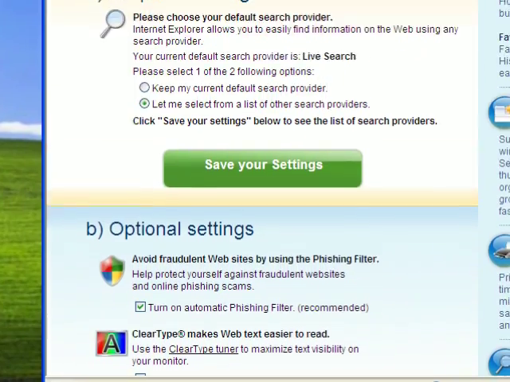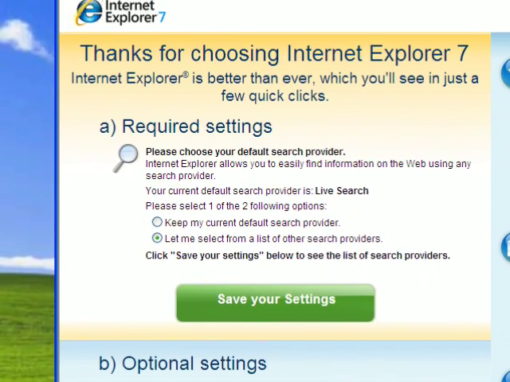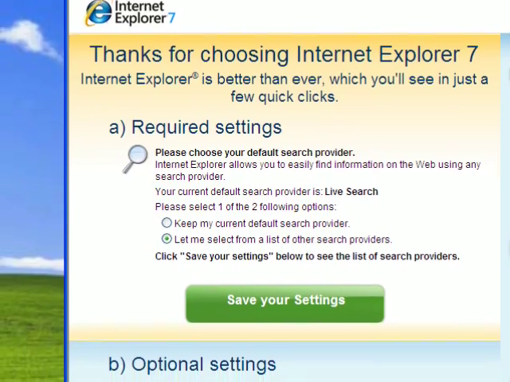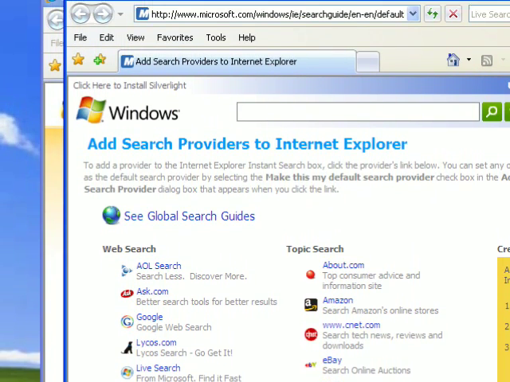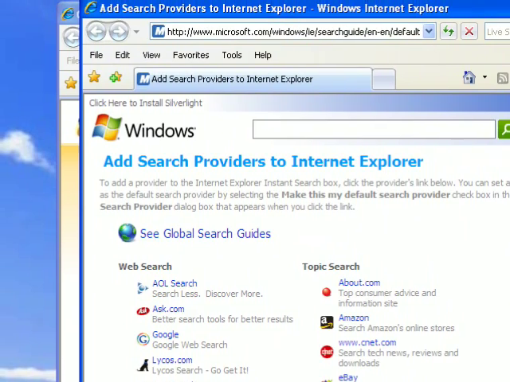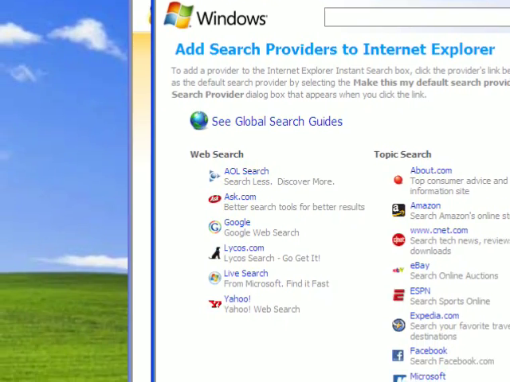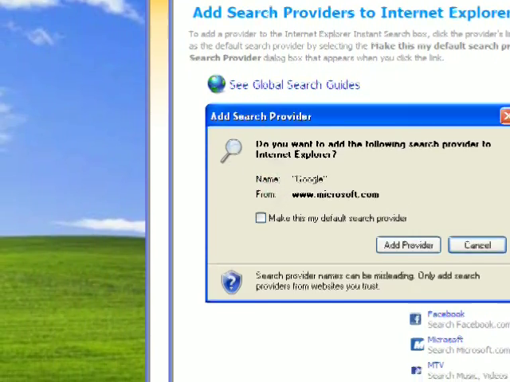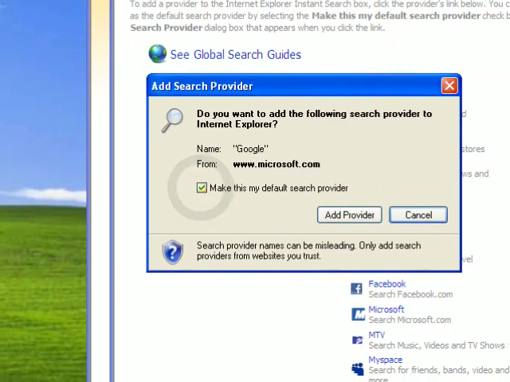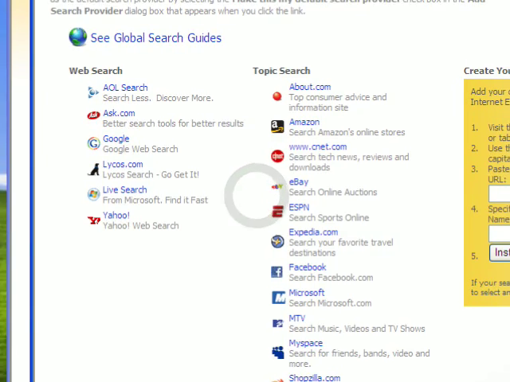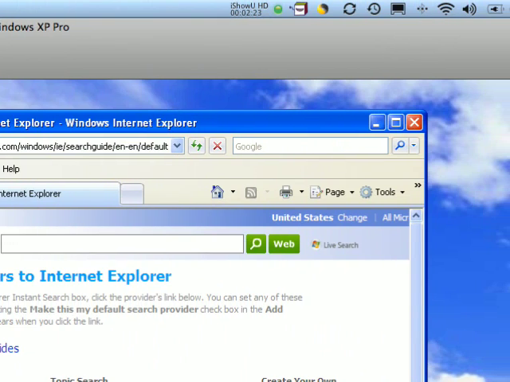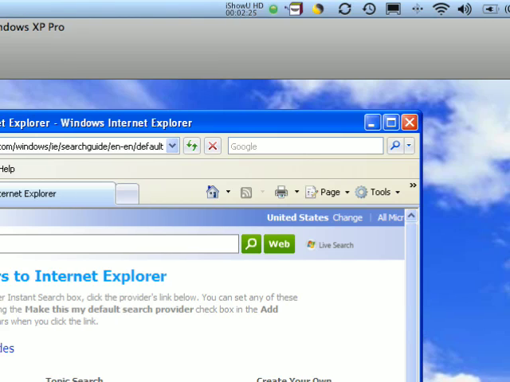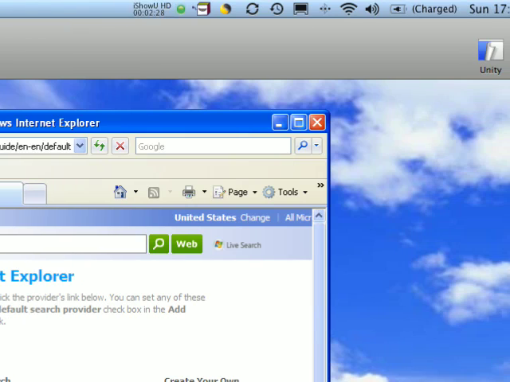So anyway, those are the settings. You can review this video to get the details down if you missed something, but you do that and then you go ahead and press save your settings. And then because we selected that we wanted to choose a different search provider for Internet Explorer, this message comes up, and we're going to go down here to Google. We're going to click on that, and then we're going to select make this my default search provider, and we'll go to add provider. And now up here in the upper right hand corner of Internet Explorer, you'll see that Google is listed there in gray. So it's grayed out there, but that's where we'll type and do a Google search if we need to.